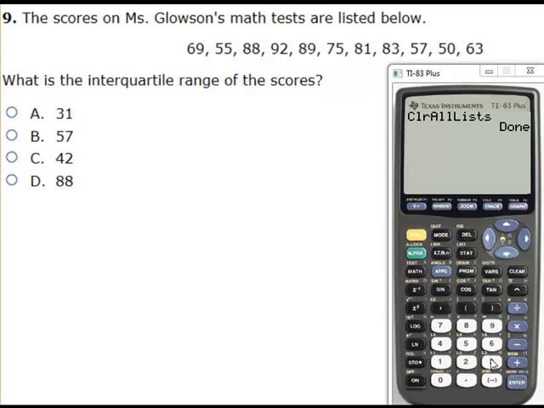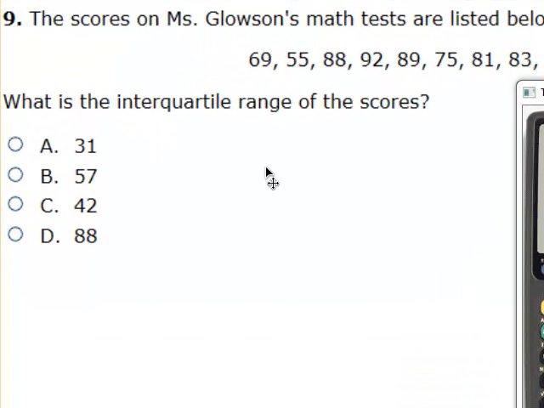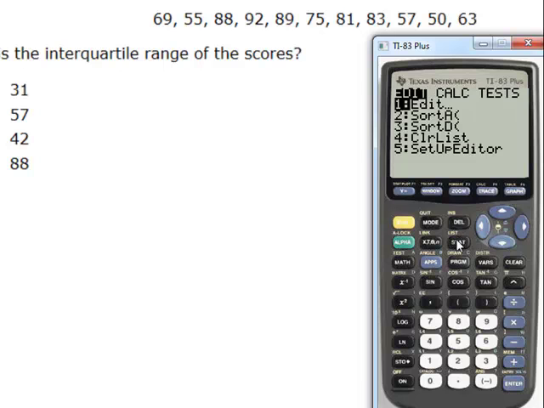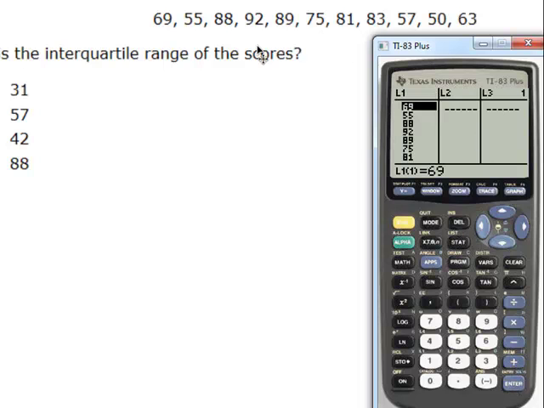Okay, here's a problem that will involve the box and whisker plot. We're told to find the interquartile range. So to do the interquartile range, we need to know the upper quartile, Q3, and we need to know the lower quartile, Q1, and we're going to take the difference. That's the interquartile range. So we can ask the calculator for all this information by hitting the stat key and enter. You're going to just type all the scores in list 1.